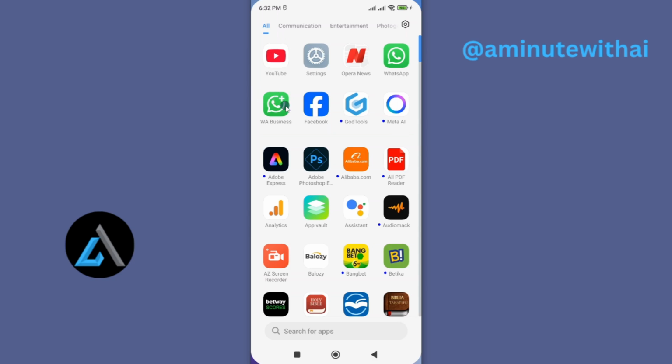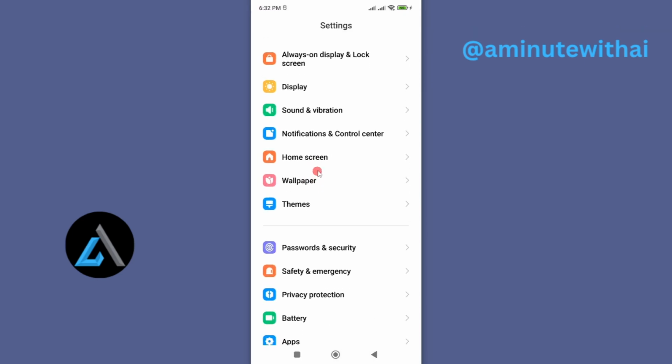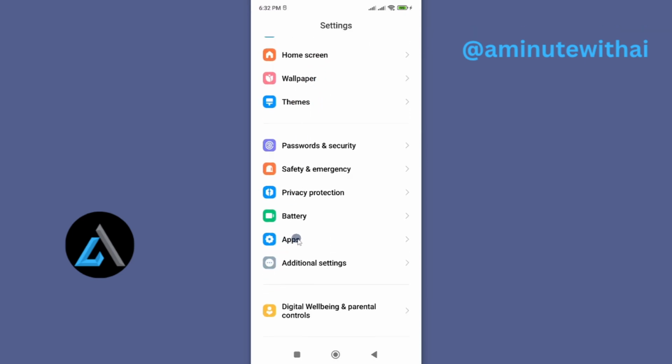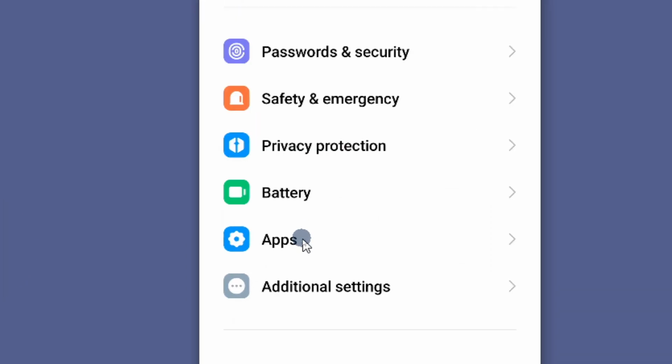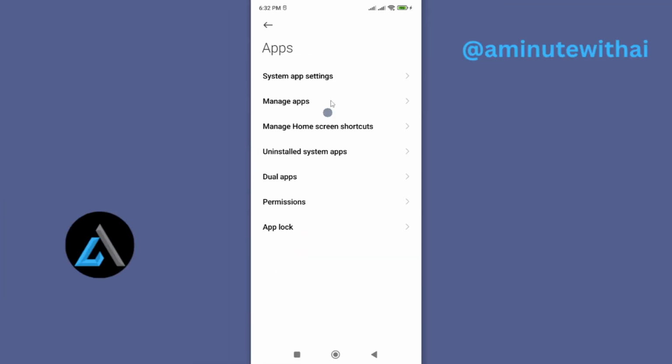Now, the first thing you need to do is to go ahead and access the app information page. To do so, it is quite simple. Just head over to this settings option, and from settings, scroll down until you see this option called apps. Now, if you go ahead and tap on it, it will take you to this option called manage apps.